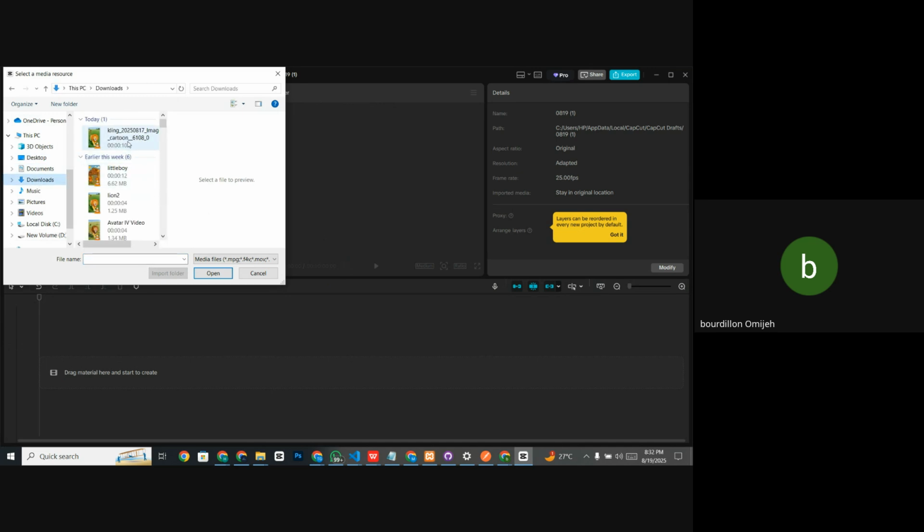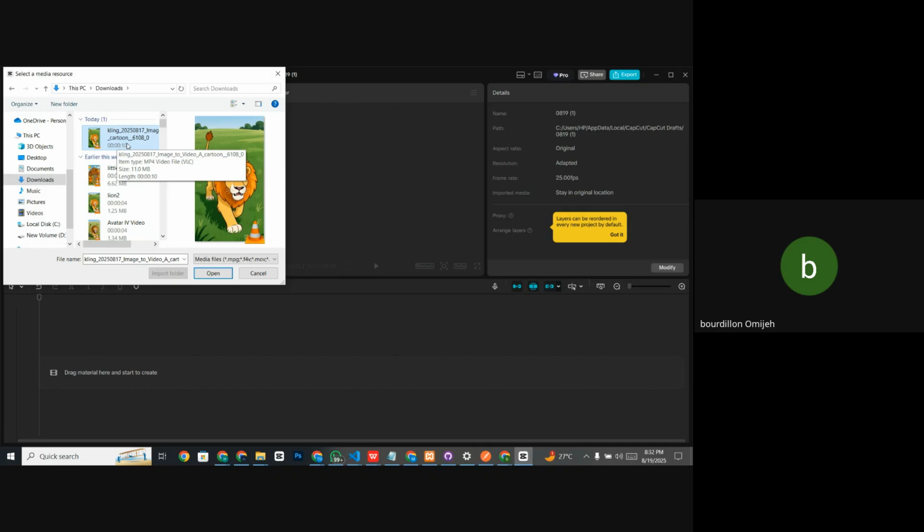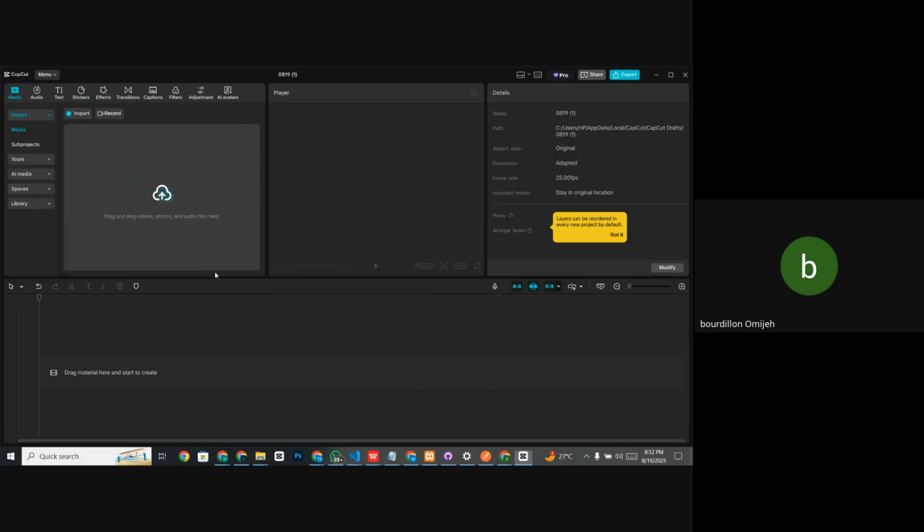So I'm going to select the fair lion. One is dark and then one is fair. Why I'm selecting the fair one is that the fair lion was the one I used to generate motion on Kling AI, and I used the same image to generate where the lion was talking on HeyGen AI. So I'm going to select the video from Kling AI and the video from HeyGen AI. Once I'm done, I'm just going to click open.